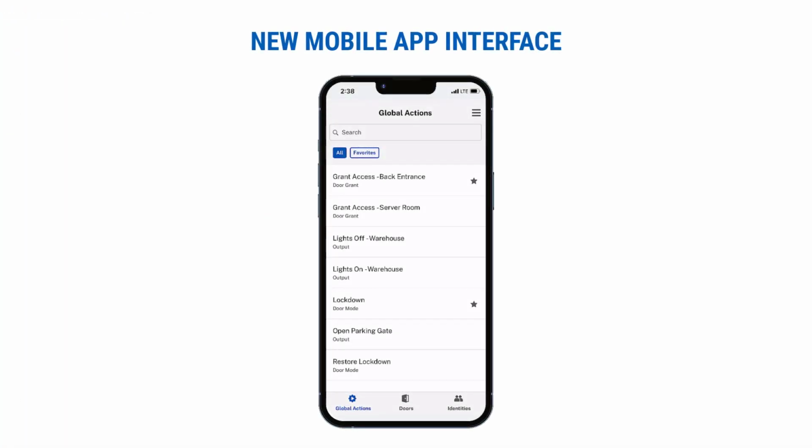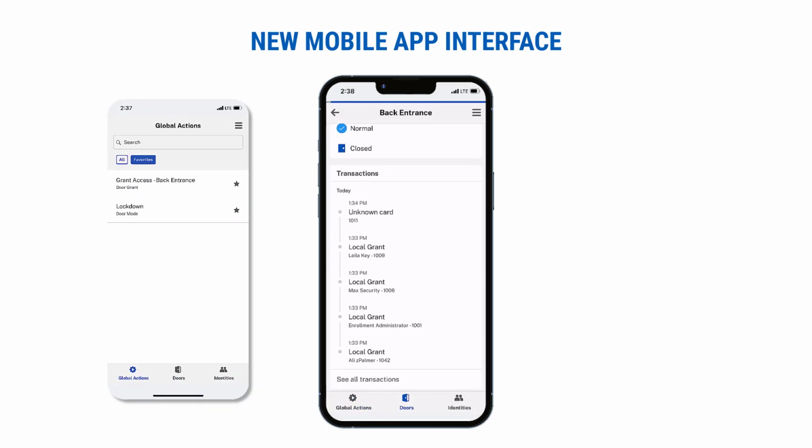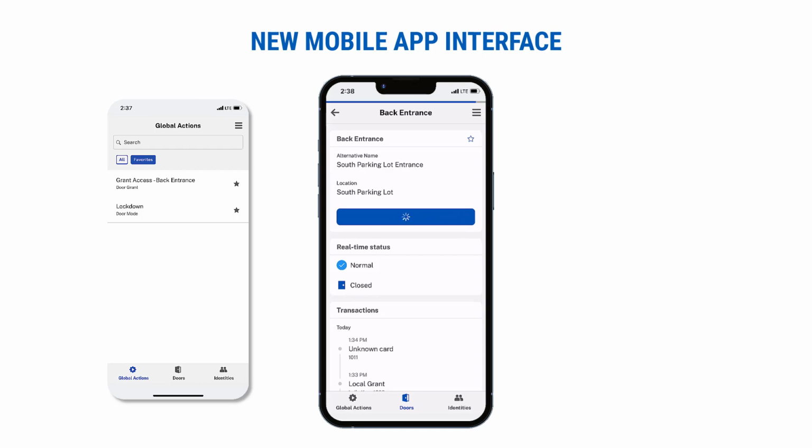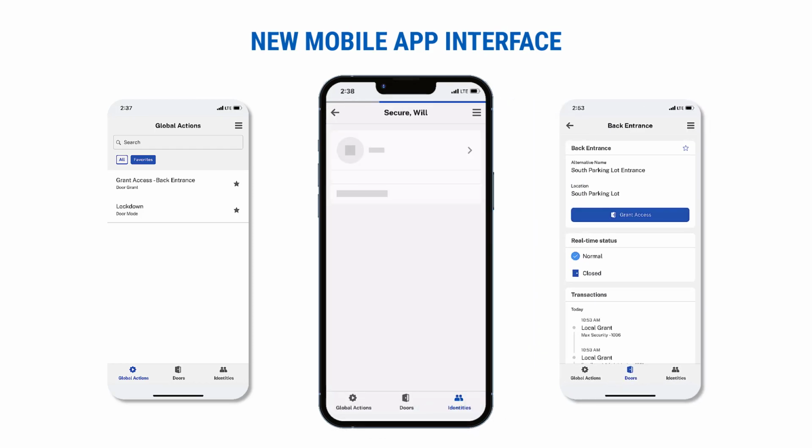A new mobile app interface delivers a smoother user experience and simple navigation between global actions, doors, and identities, allowing you to keep your people and facilities safe anytime, anywhere.